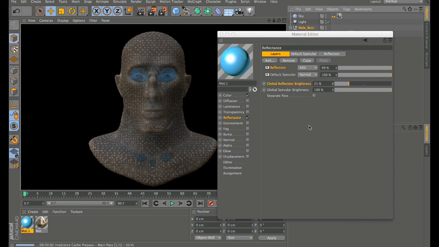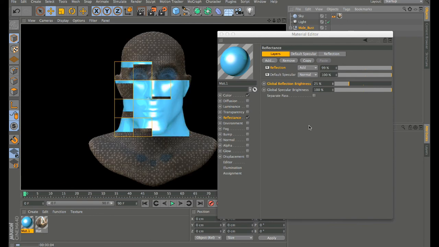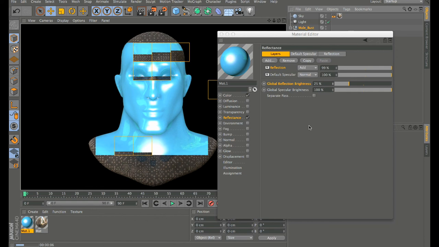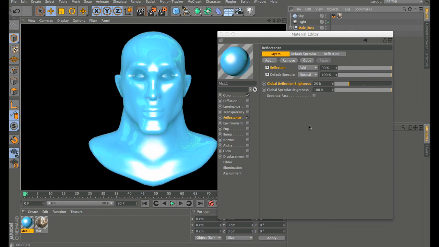So hopefully that's given you a good start of understanding the Reflectance Channel versus previous versions of Cinema 4D, where we dealt with reflection and specular separately. And in the next videos, we'll start to break down some of these settings and actually build up a material from scratch.